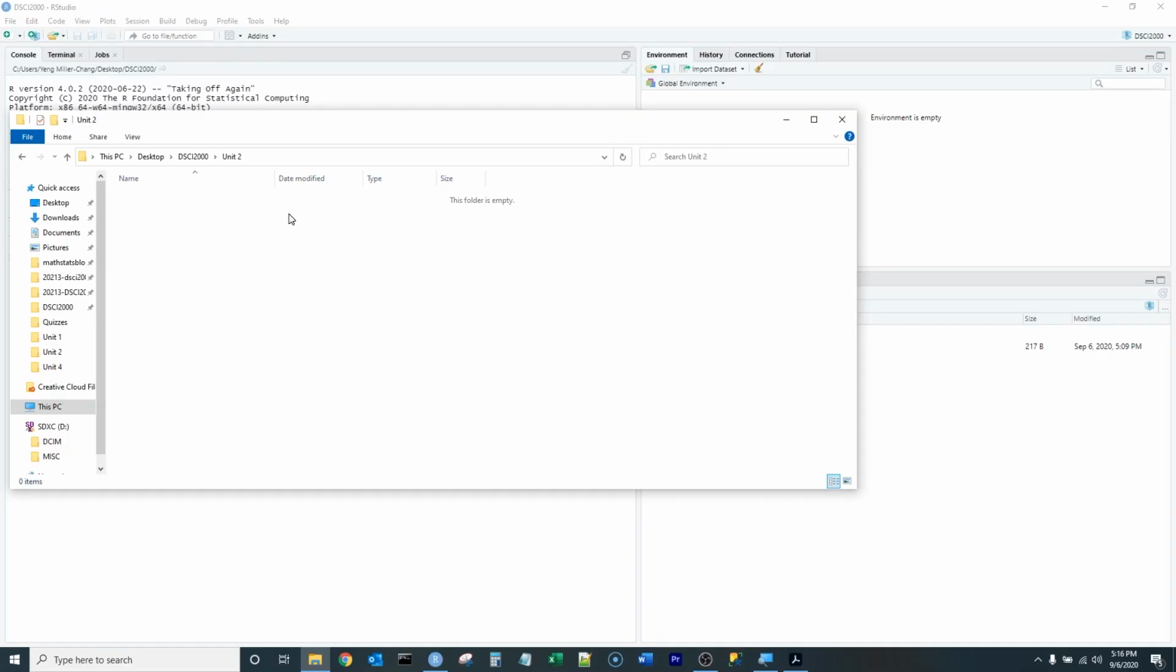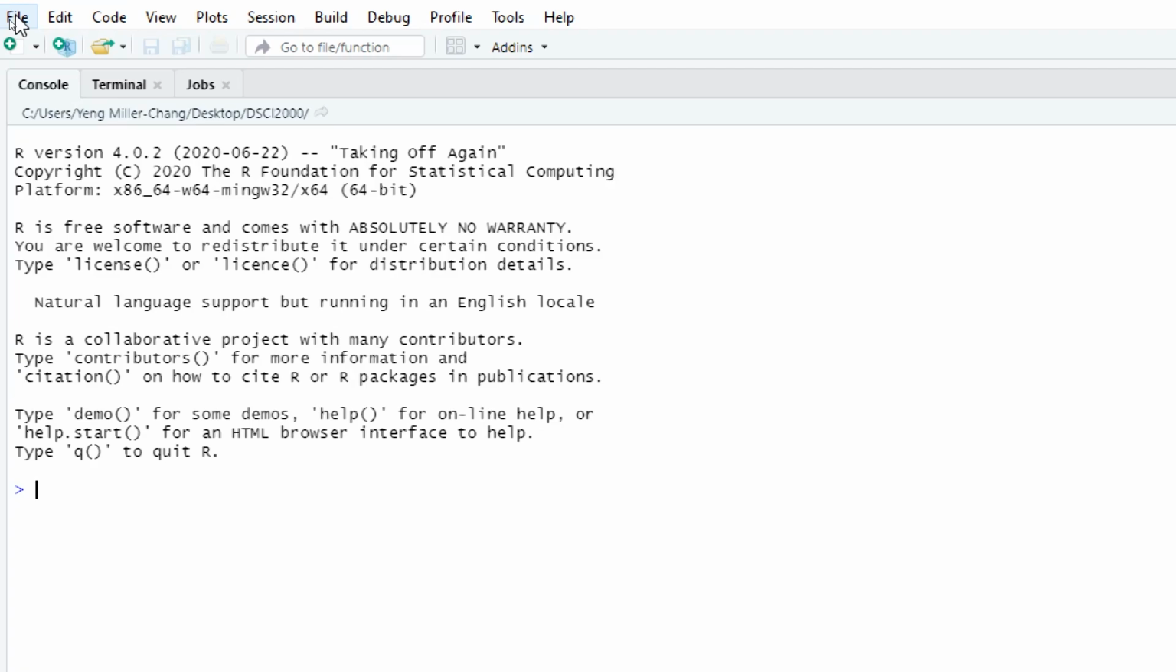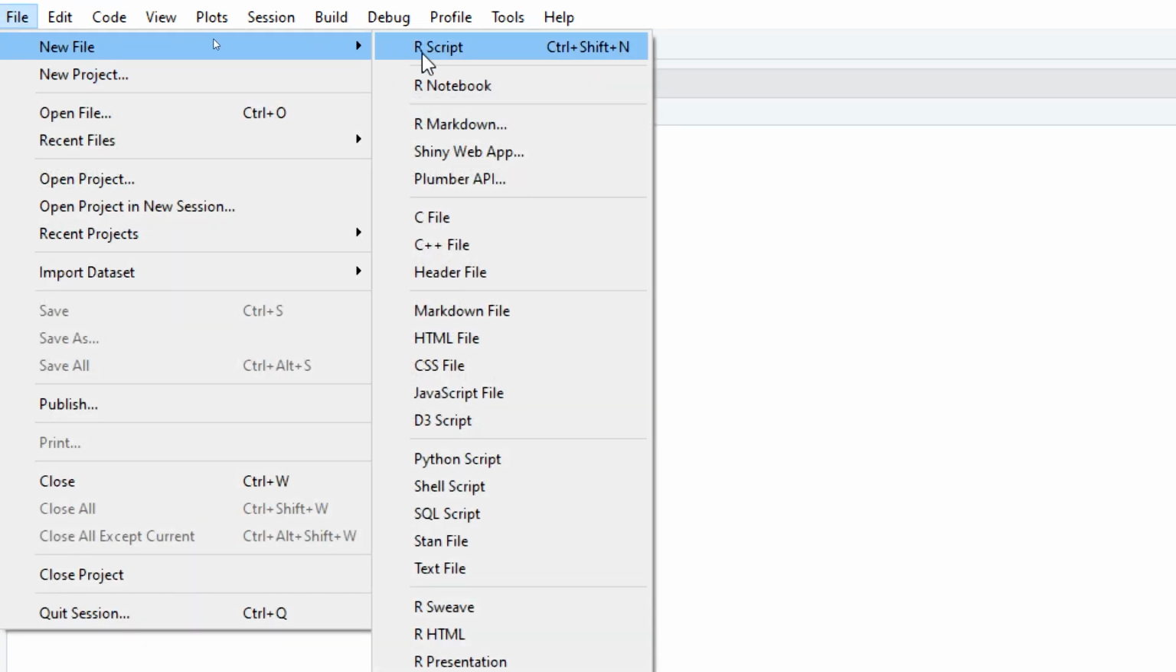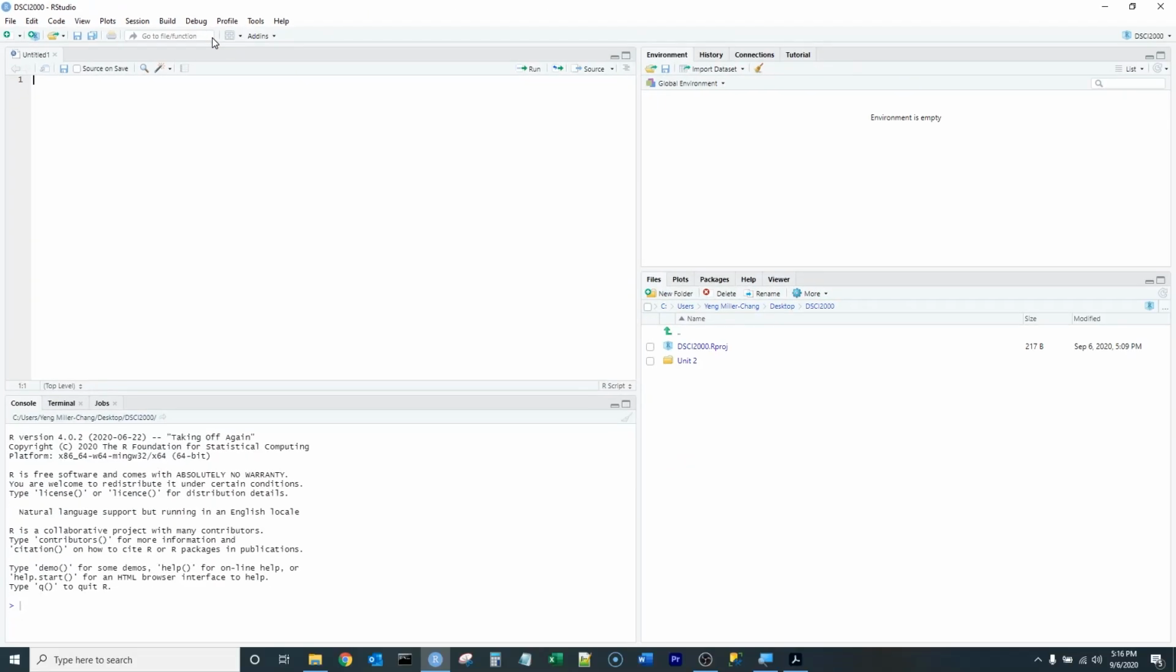So we've created this Unit 2 folder, and what we're going to do next is put code into this folder. To create new code in RStudio, I'm going to go to File again, then New File, and then R Script. And what this does is it creates a text file in the top left corner right here. This is where you will be writing your code and testing it.